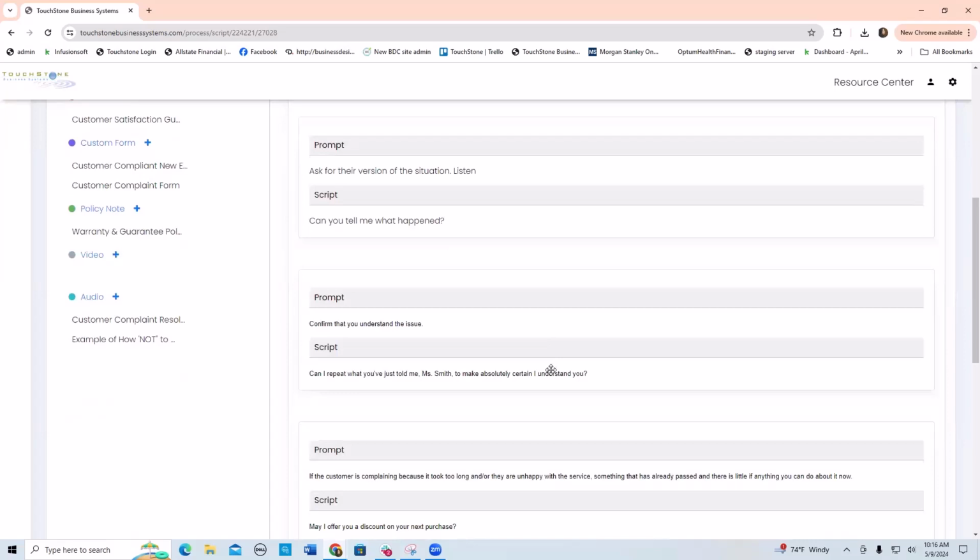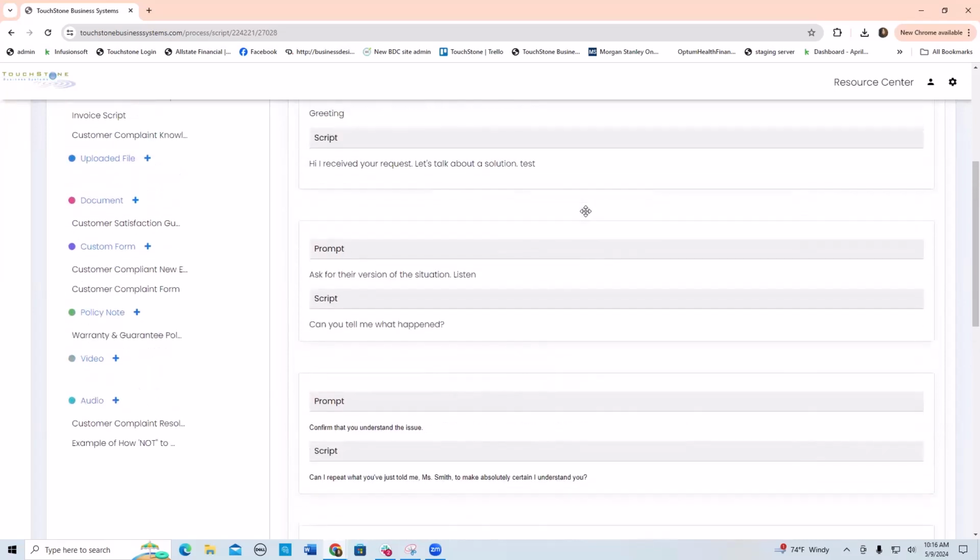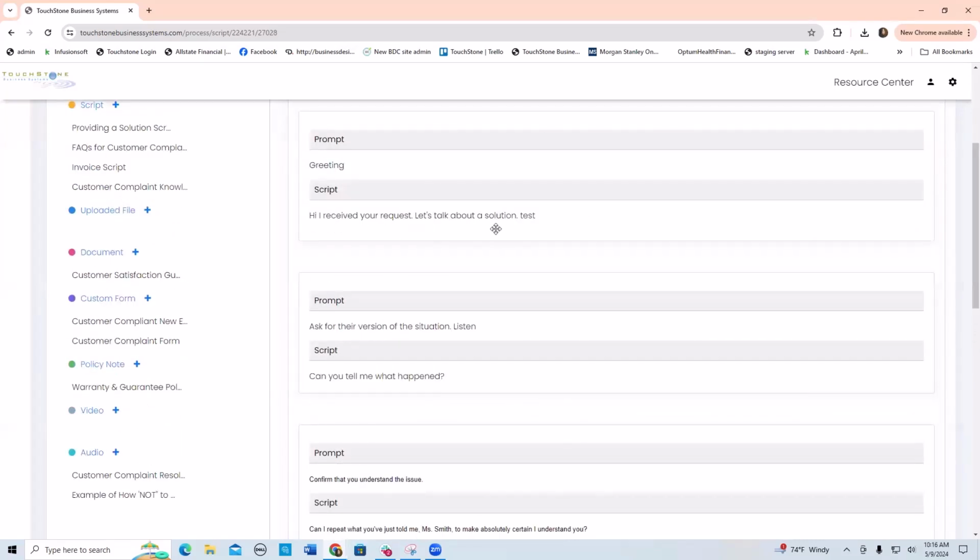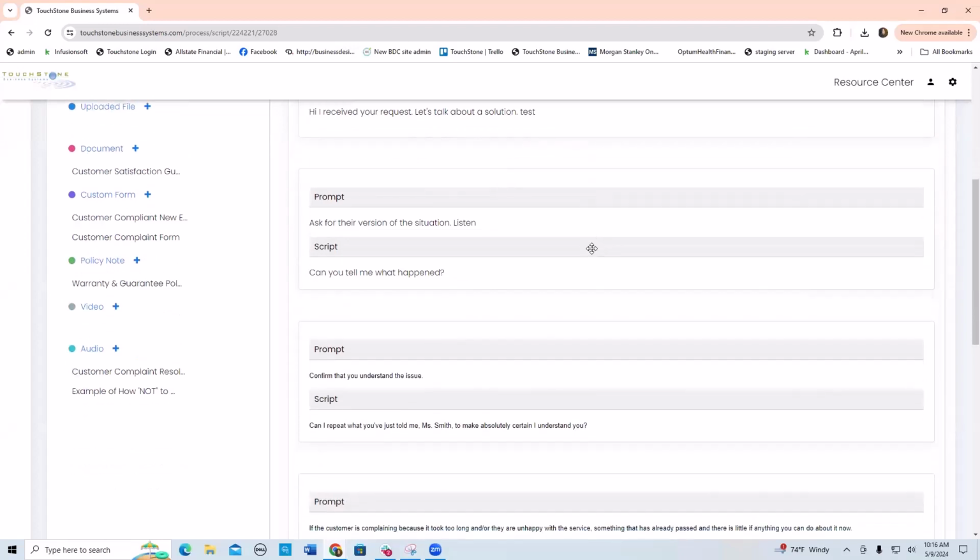So you're thinking, you're going to say that, the person's going to then talk about their problem. And then what do you say next? Ask for their version of the situation. Listen. So let's say you asked, how can I help you? Tell me what your problem is. And they already did this. They talked about their version of the situation. Well, the person learning this would skip that and go right down to this. Confirm that you understand. Can I repeat back what you said to me?